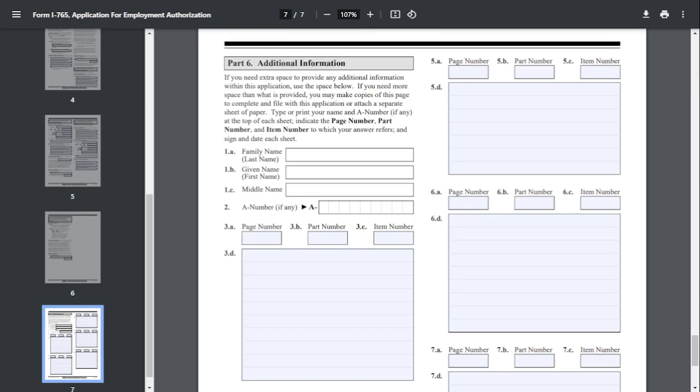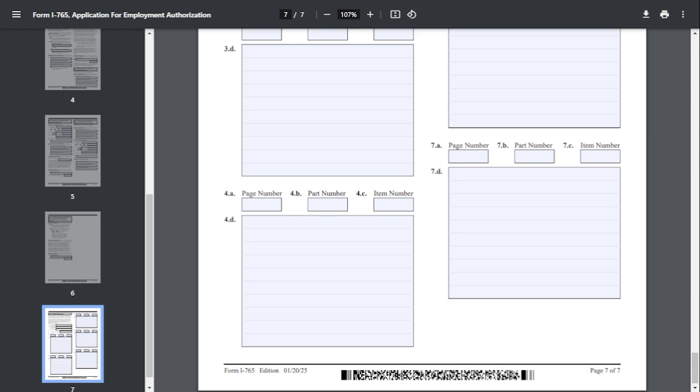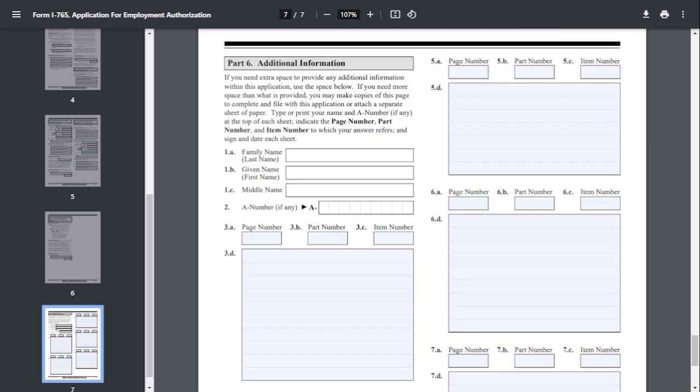Providing extra space. If you need extra space to answer any question in the application, use Part 6, Additional Information. If more space is required than what is provided, you may make copies of Part 6 to complete or attach separate sheets of paper. On each additional sheet, type or print your name and A-number, if any, at the top. Indicate the page number, part number, and item number your answer refers to. Sign and date each sheet. Record keeping. It is recommended to print or save a copy of your completed application for your records and future reference.